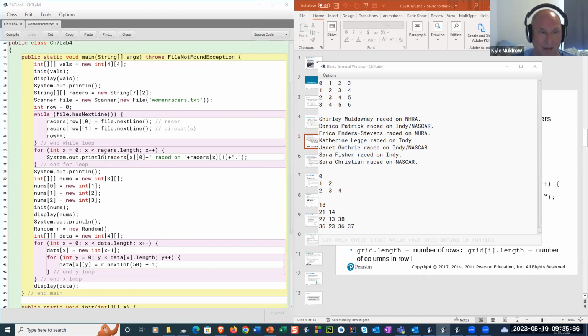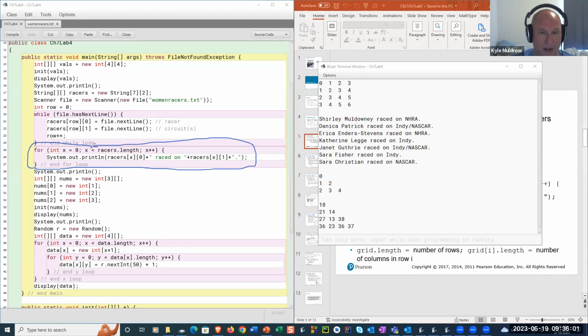And when I do that, here's the output for the women racers part of this. Here's what I get. As you can see, here's a name. There's a name. So that is going to be in column 0 of each row. That's where the names are. And the circuits that they raced on will be in column 1 of each row.